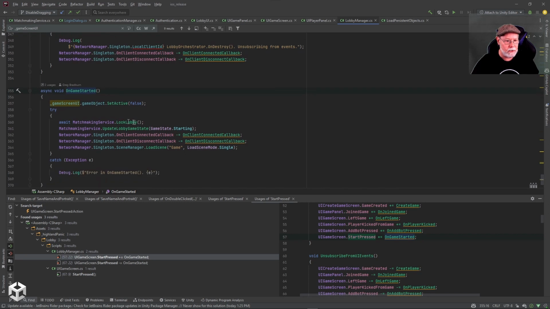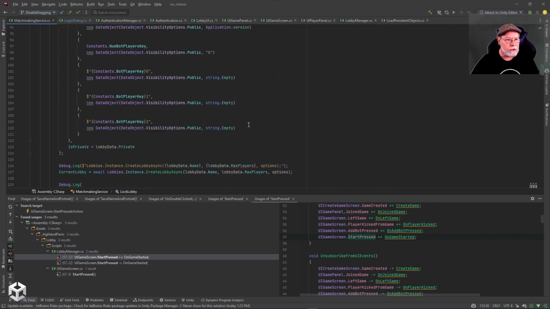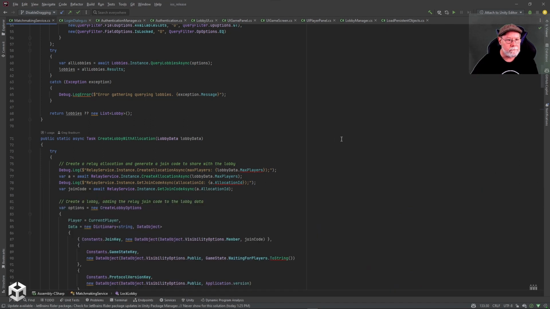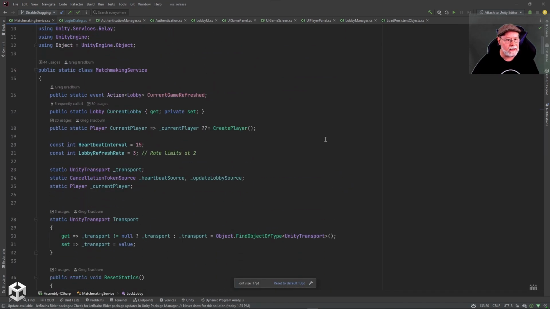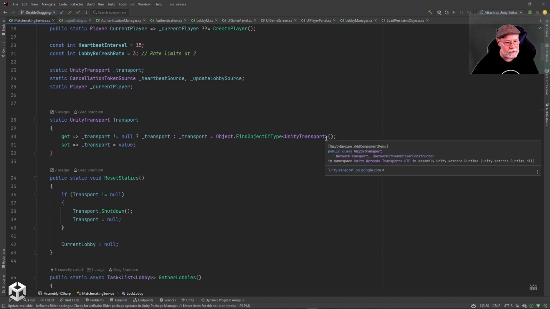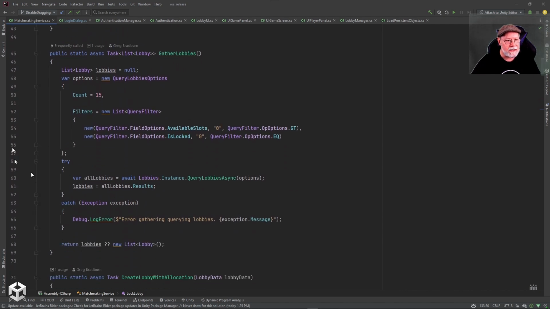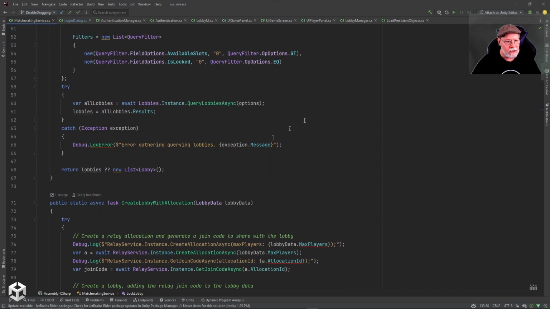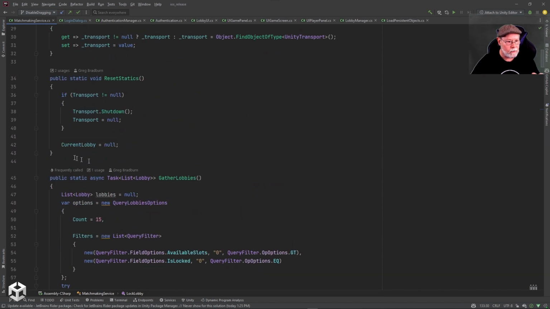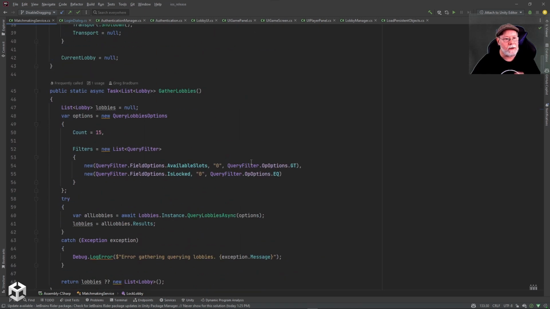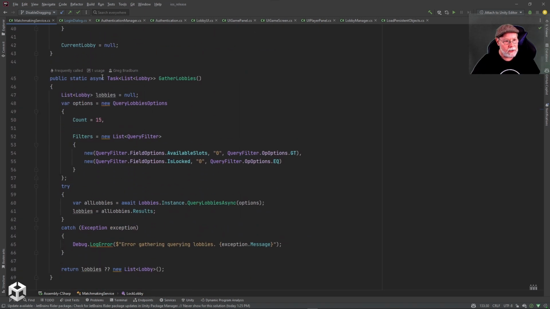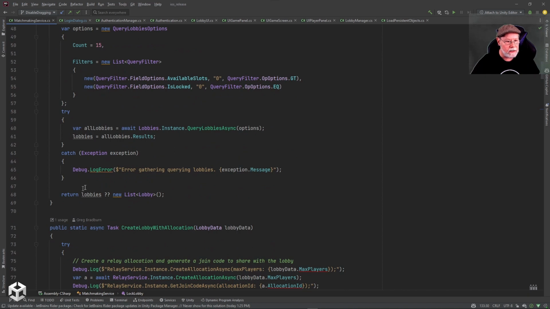Let me jump into this code here. So this class here is my network manager. And this has a lot of code for interacting with the lobby service, just to kind of abstract things out from my lobby manager. This function here will gather all the lobbies. I use this query lobbies async to get all the lobbies, and I populate this lobbies variable here, and I return it. And all the network stuff is asynchronous, so you've got to make sure you make these async functions and use await on these calls.